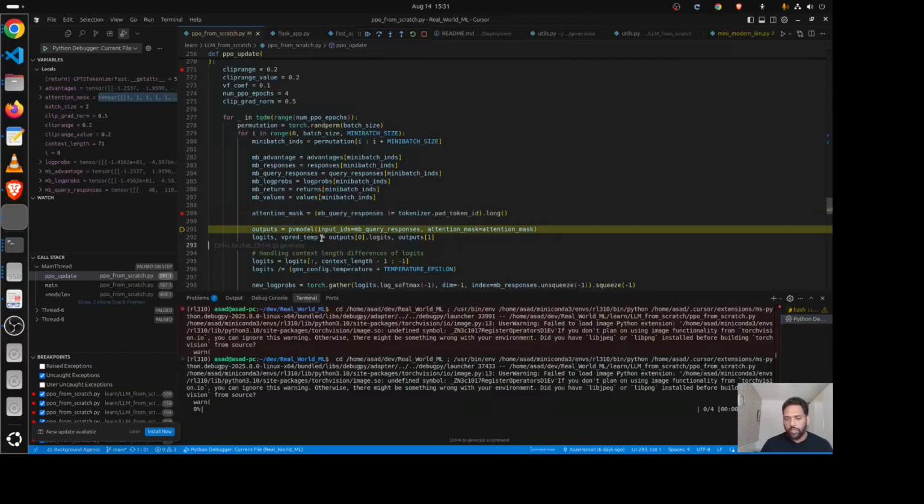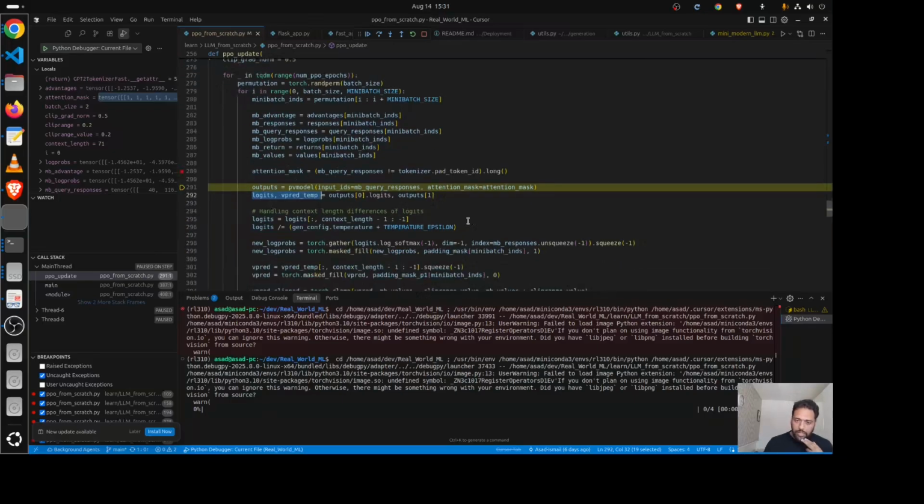And the reason for doing that is we are going to pass it again through the PV model, and we have the query response. So again we are passing through the model the query plus the response and the attention mask, and we get the logits and the value estimation from it. Again we will do the same thing as we have done in the rollout phase.